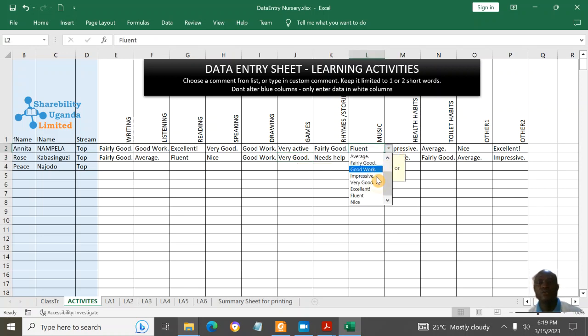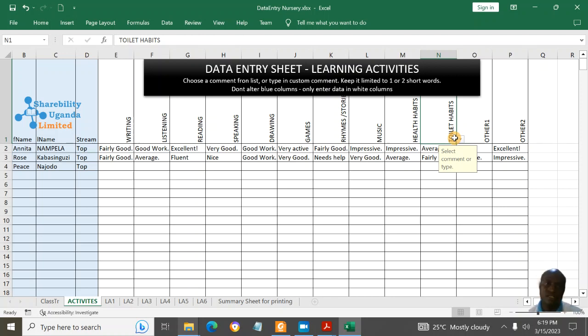So you can choose from the options available, or you can type in your own comment for the learning activities for the learner. So you can look at Rose, how is she in music, how is she, so you select from the scale which is there.